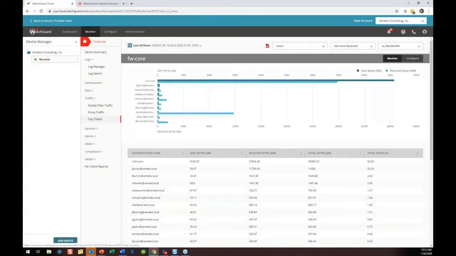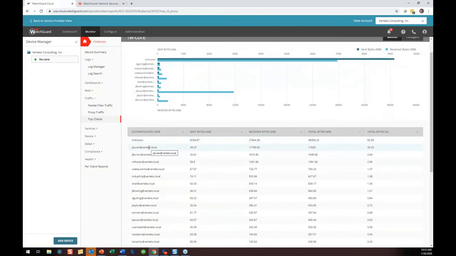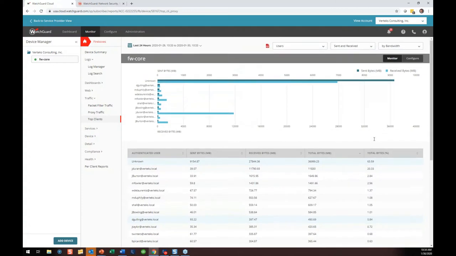Clients, again, as we know, it's all right there by client name. Jacob Burton, this unknown is a Roku. Michael Fowler, Bill, Mike, Steve, and I'm not the top. So here I am with 93 megs sent, 397 megs downloaded, and then 0.84% of the total stream of our traffic is me. 64% is the Roku streaming video in the break room.